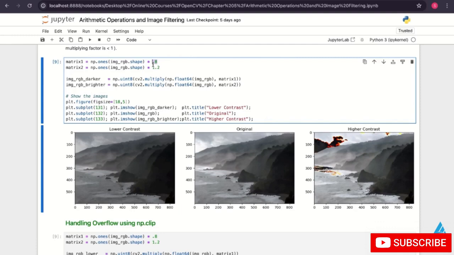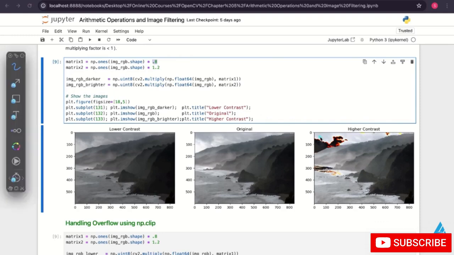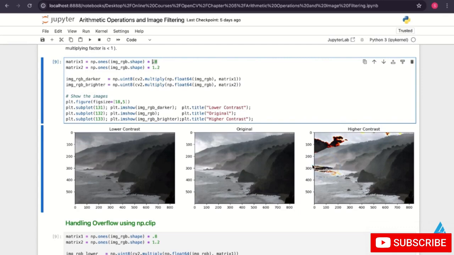Now, how do you solve that? By using np.clip, that is, the clip method. And the clip method is accessed by using numpy, which is np. So here, when we have this brighter image, we will clip it. When we multiply it with the second matrix, which is this matrix here, we are going to clip it. And clipping it means that we will give it boundaries. So we are going to specify 0 and 255. So you cannot be lower than 0 and you cannot be higher than 255.